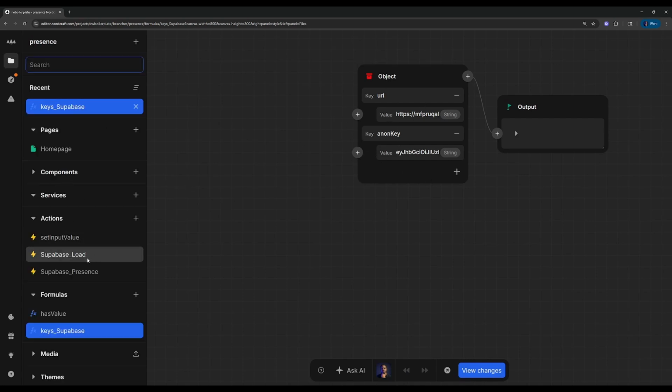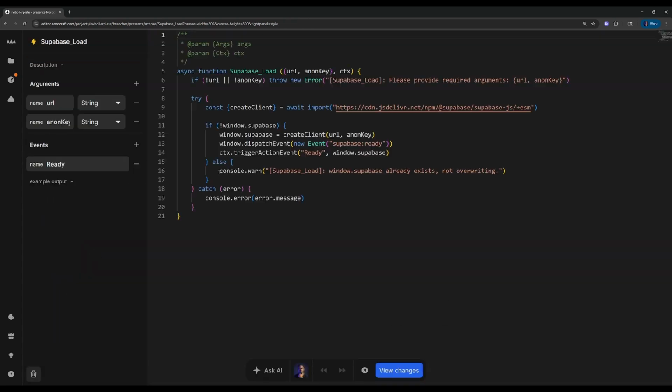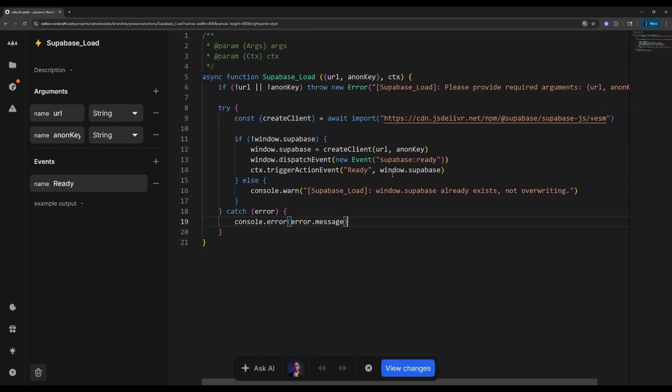And then a couple of things that we have is I have this Supabase load code right here. I'll pause it. I'll probably increase it a little bit so you can see it better. But all this is doing is that we are importing the Supabase SDK, and then I'm attaching it to the window, and then we're dispatching an event. Now, a quick little tangent here is when I'm working with SDKs or anything like that, I like to use events to know when said thing is ready for active use.